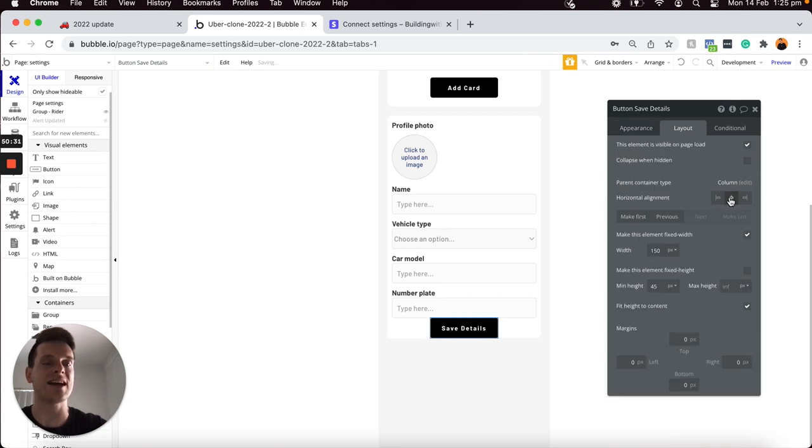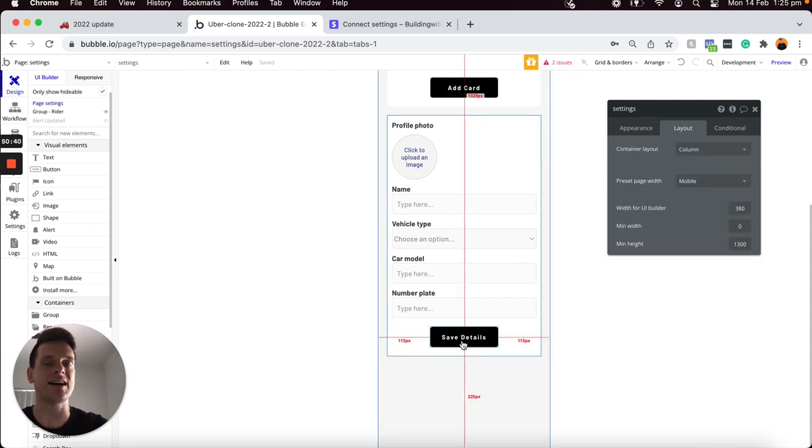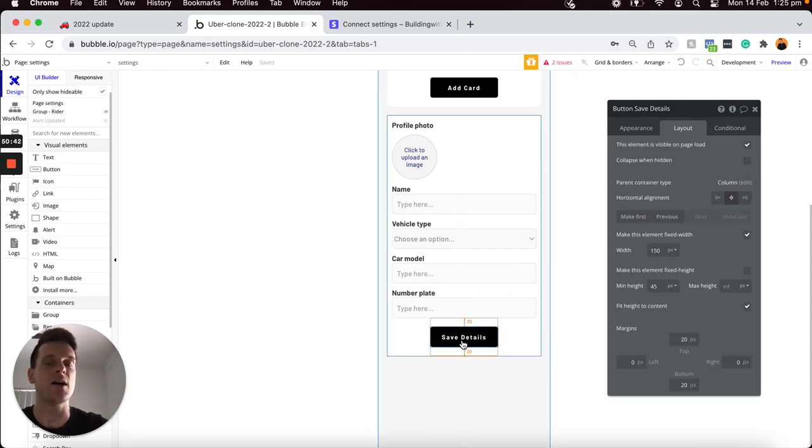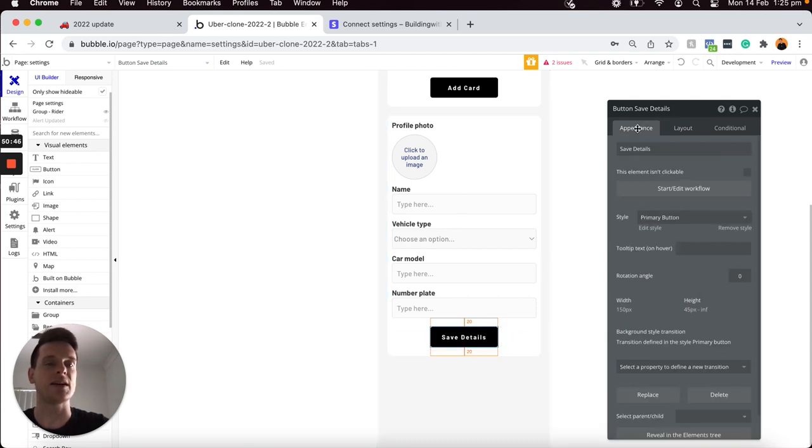I will center that horizontally in the middle of our group. I will then just add 20 pixels of margin at the top and 20 pixels at the bottom, just so it's spaced out evenly there. And then I'm going to create a new workflow every single time the Save Details button is clicked.